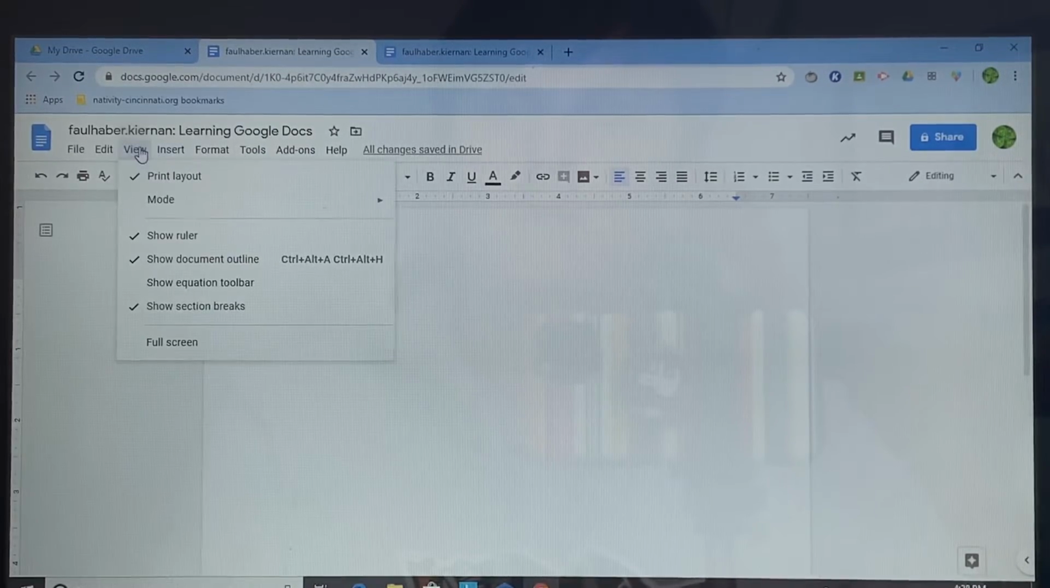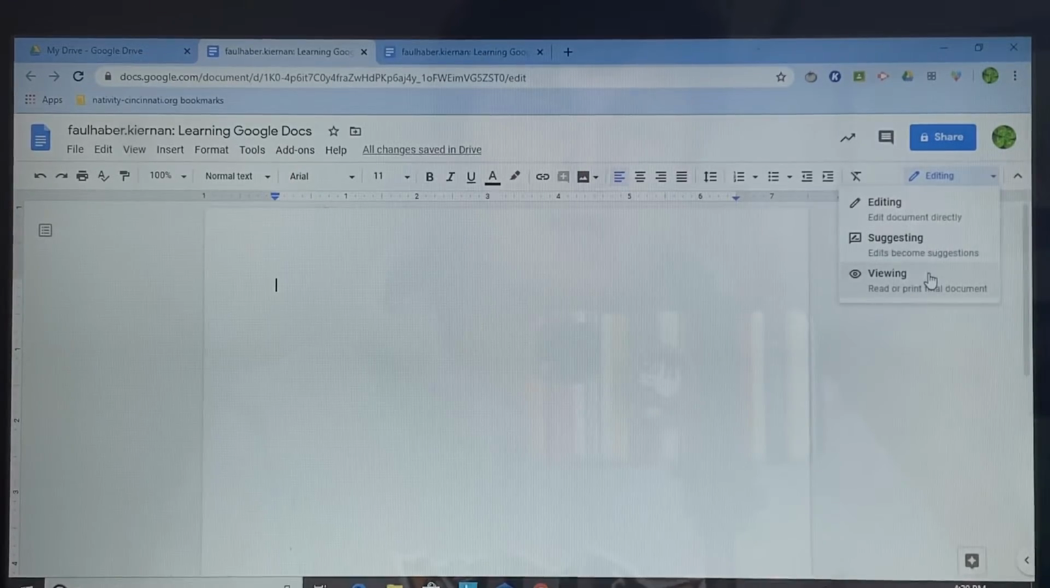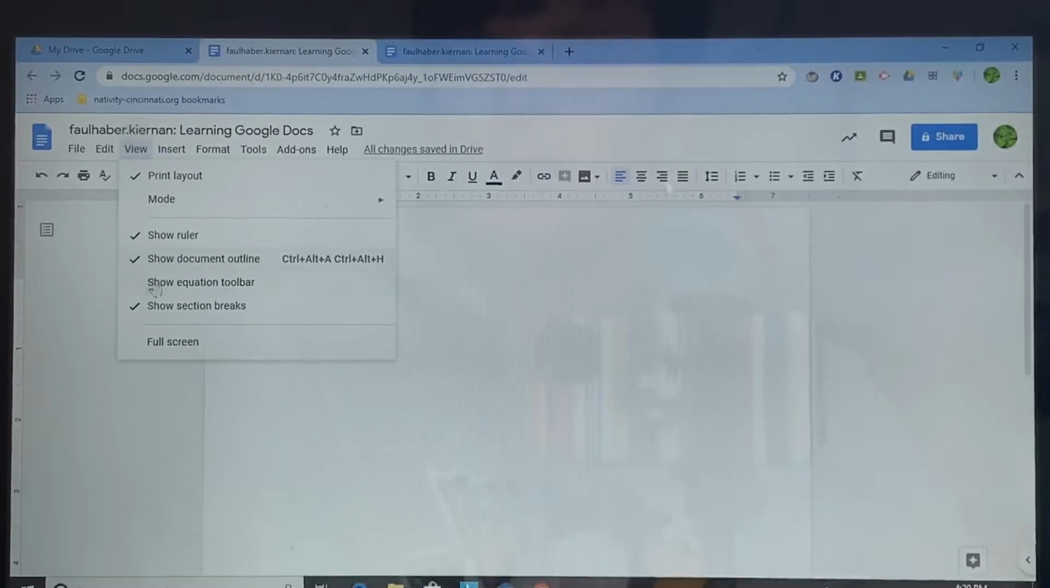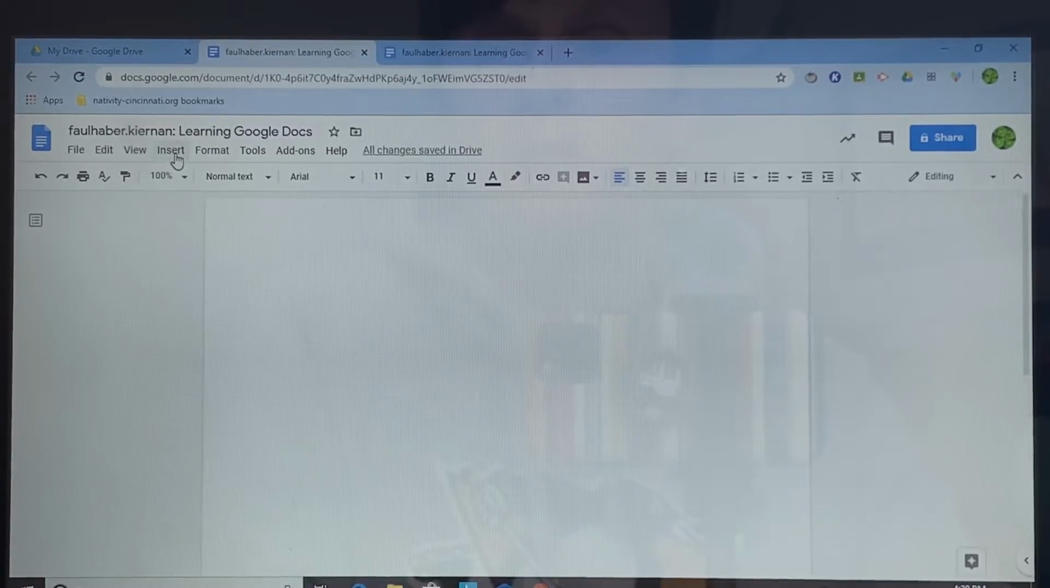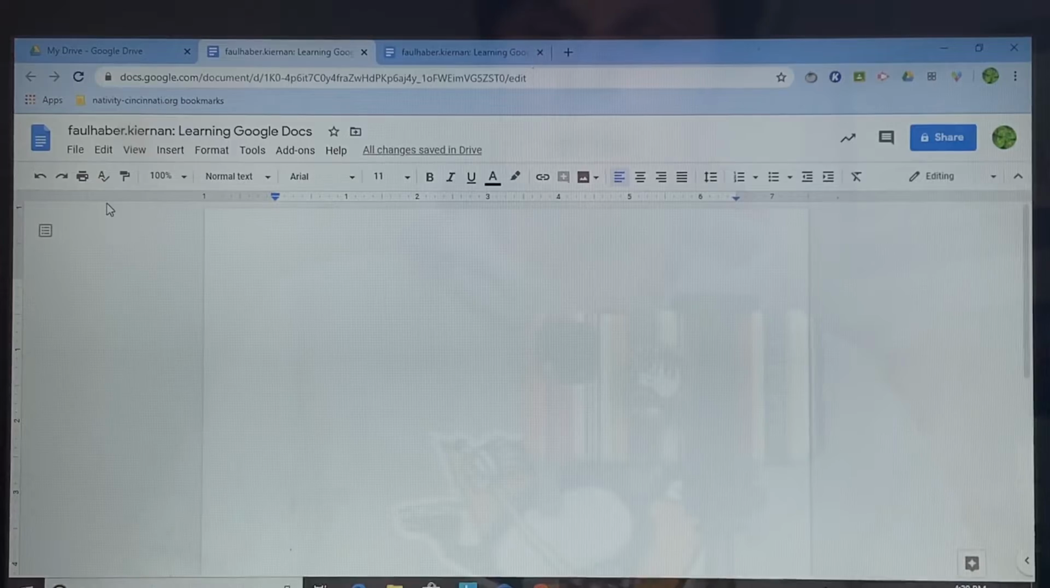Let's see, we've got view. View would be your print layout. You can decide which mode you want to view this document in: editing, suggesting, viewing, which can also be established over here. And then you've got these different options, show the ruler. You can see the ruler along the side, but you could take that away if you wanted to. I like to have the ruler because then I can navigate better when the end of the page is coming. And then when I show you something up on the smartboard at school, I would hit full screen, and then you can see the entire document that way. And you hit escape maybe twice to get out of that.